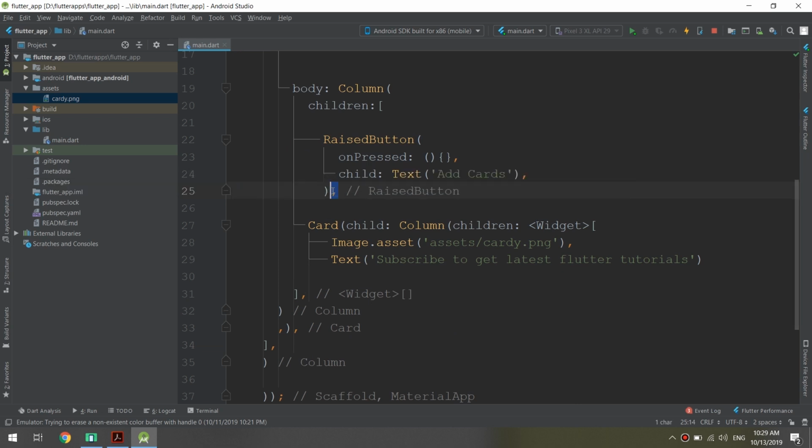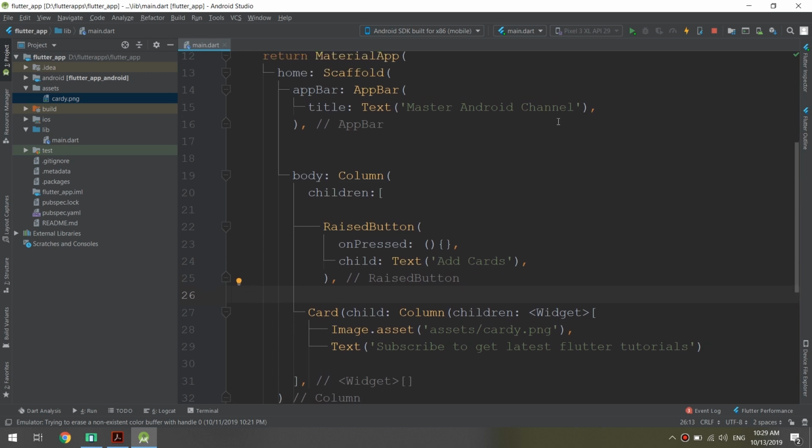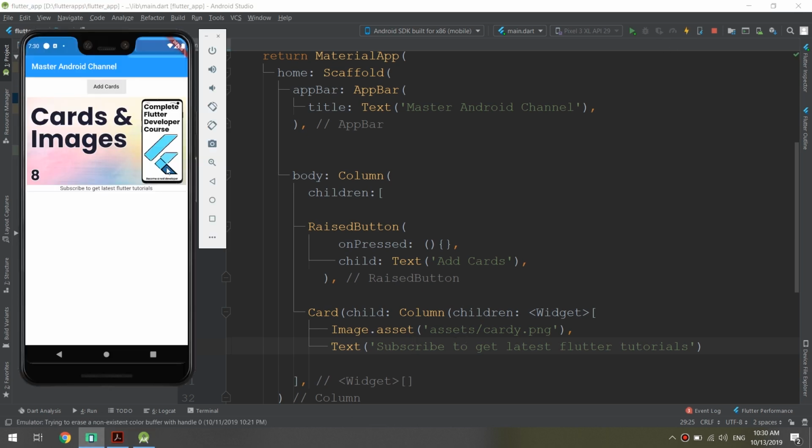and we put here comment. So what I have made in this tutorial, first of all, we see the app. First of all, the home has a scaffold, big scaffold. Now the body has the column, and this column has children. What are these children? They are two. They are the raised button and the card inside this column. Now let's hit run and see how they work.